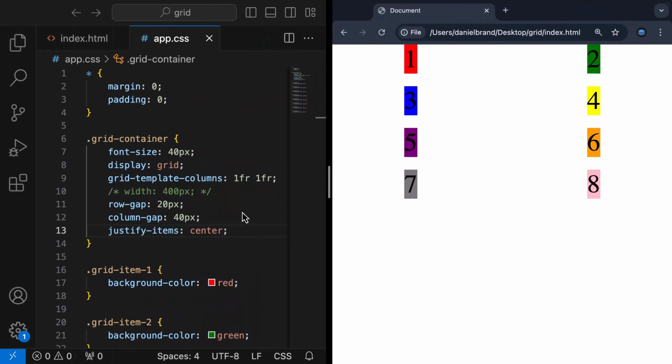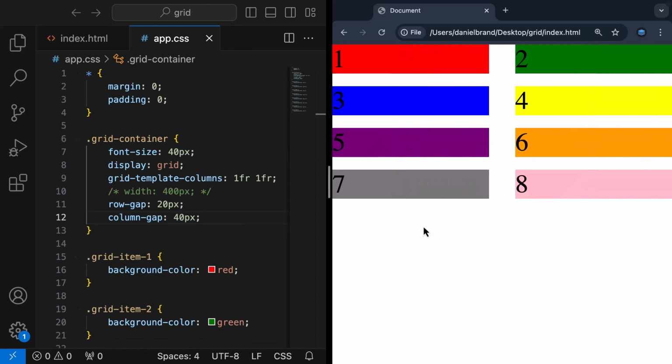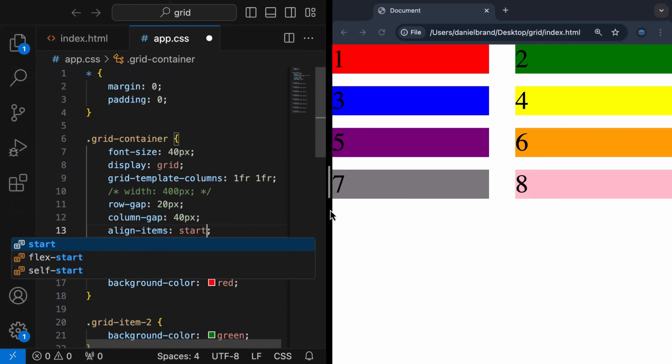Okay, I'm back inside the app.css file. I'm just going to go remove justify items center, so we can focus on the align items property. I'll refresh, and we know by default, our grid items will stretch the full width of the grid cell along the row axis. Now, at the moment, applying align items with a value like start won't do anything.